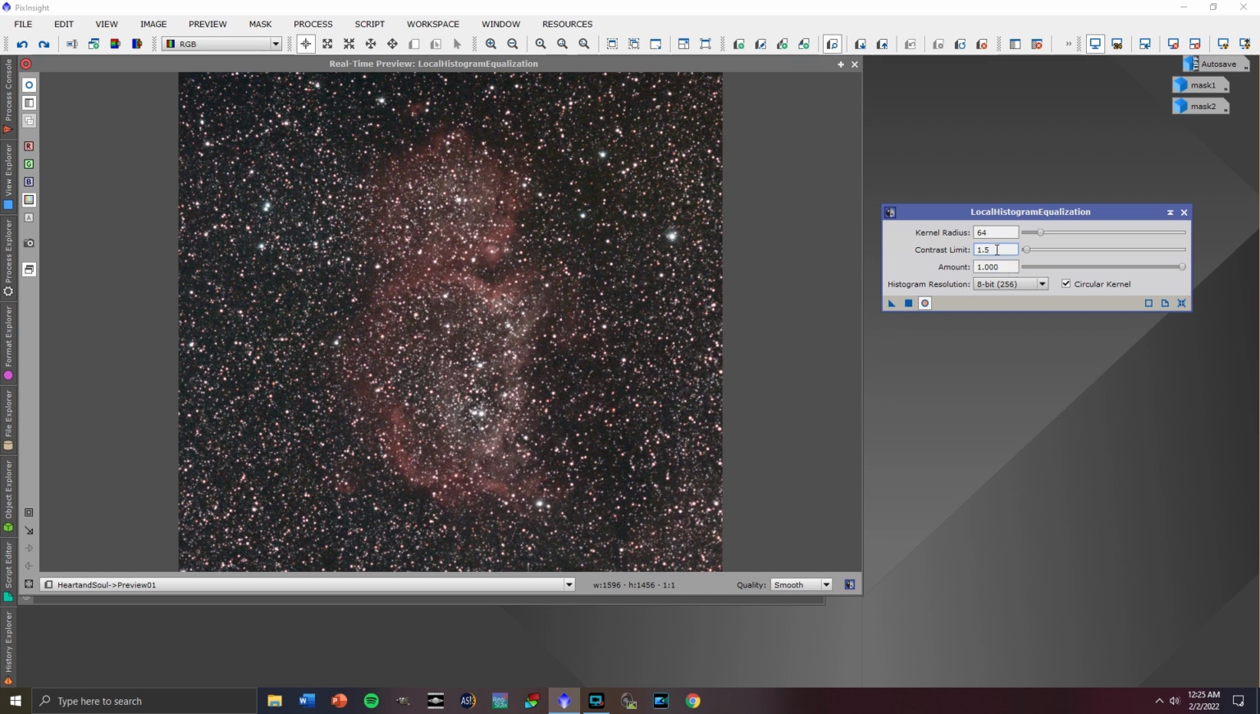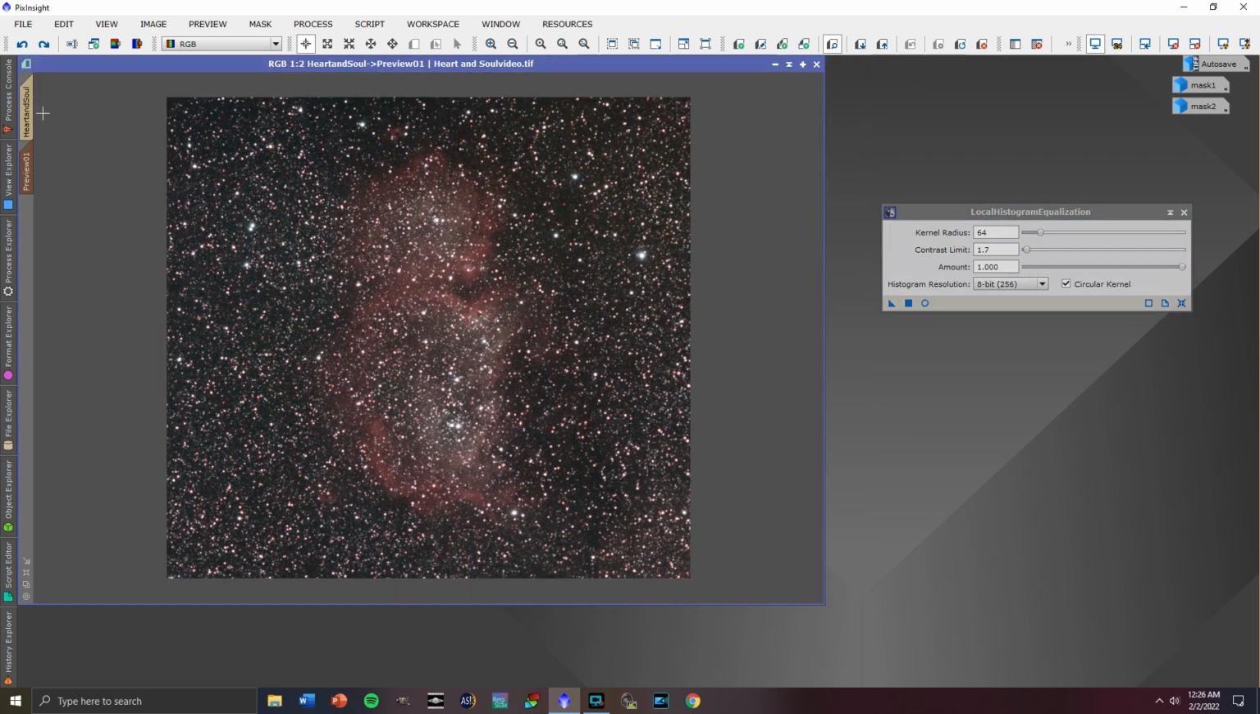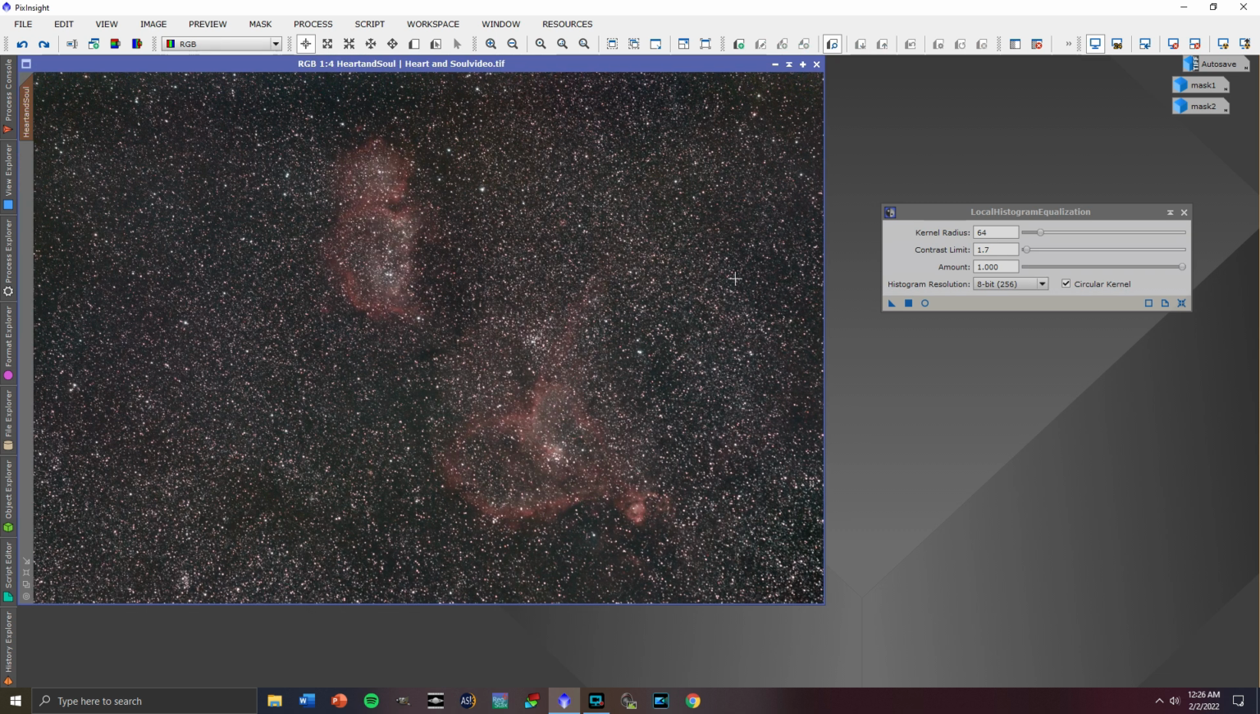I think we can take it a little more than 1.5. Let's take it up to 1.7. Now that's a subtle difference, and it may not be visible through your screen on YouTube, but to my eye, looking at my screen right now, 1.7 to me is the sweet spot between looking like it did and having more depth and a little more pop, which is what I want from this process specifically. So let's go up here and get rid of our preview right now. And let's apply this to the entire image.